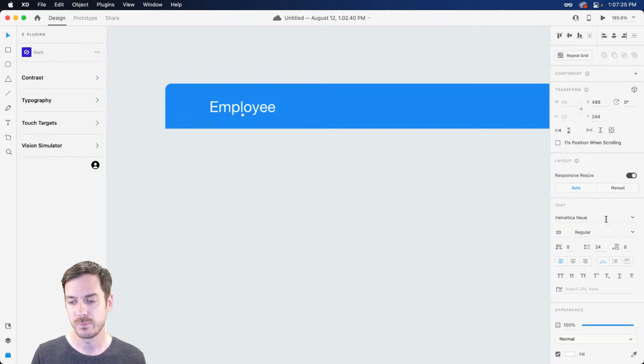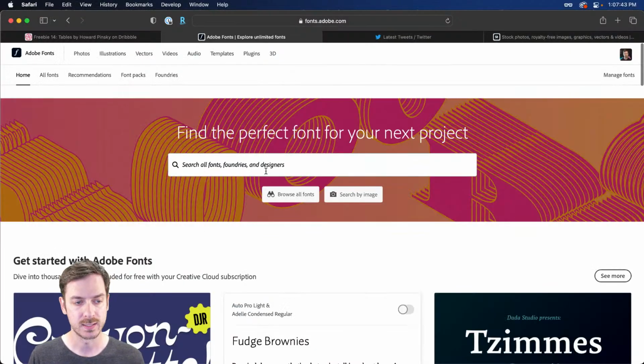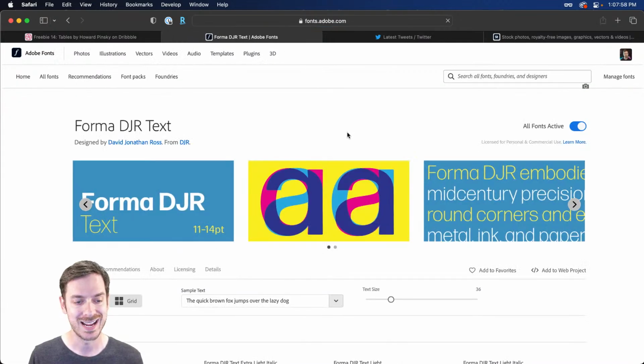All right. In terms of the typeface, Helvetica Neue is not terrible, right? I definitely use it in some cases, especially if I'm designing for the web. But something like Forma DJR is a pretty decent typeface for something like this. It's very clean, it works really well, and it's available on Adobe Fonts, right? So if you look up Forma, you should be able to see all the different Forma DJR family, right? And this one that we're going to be using is the Forma DJR text.